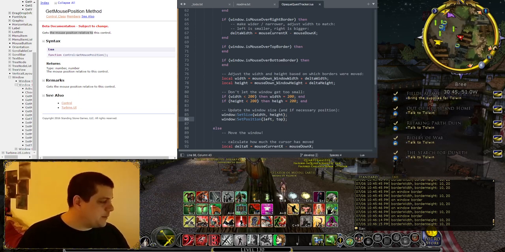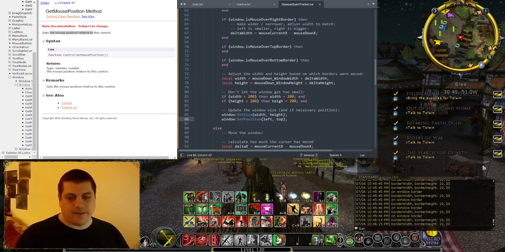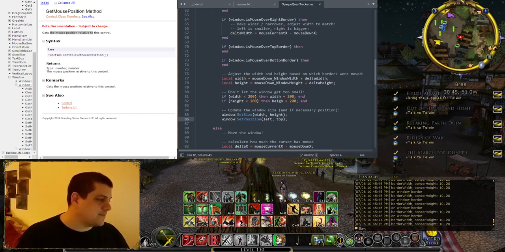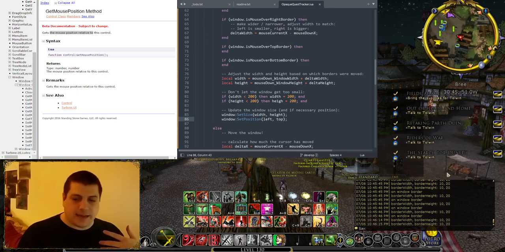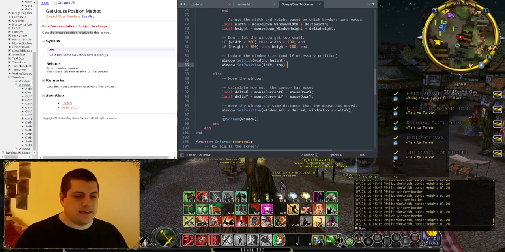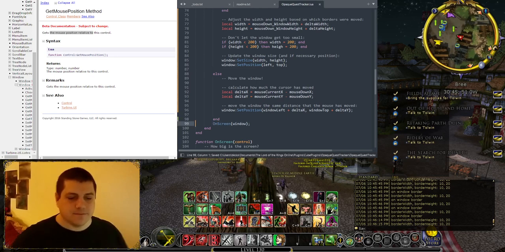So we said we were resizing from the right. So hopefully if I grab the right here and I click and drag it, sweet. The window is resizing just like we want it to. And we can see that I can't make it any bigger than the screen because we still have code in there that makes sure that we're on screen. Oh, it doesn't. Maybe that's just my mouse cursor. Well, we definitely want it to be on screen. Let's do that.